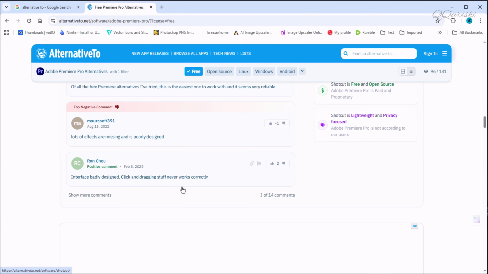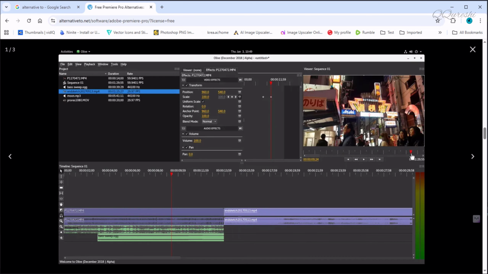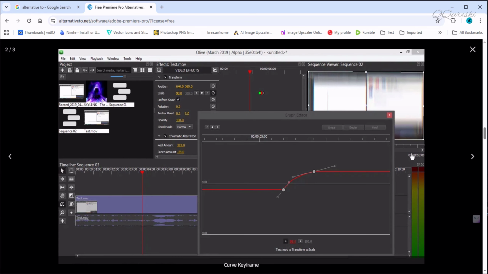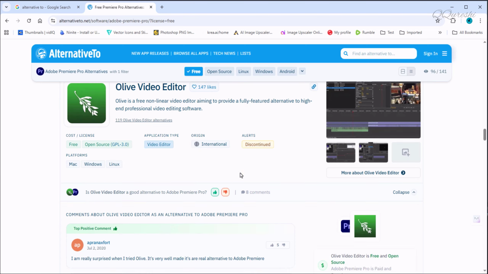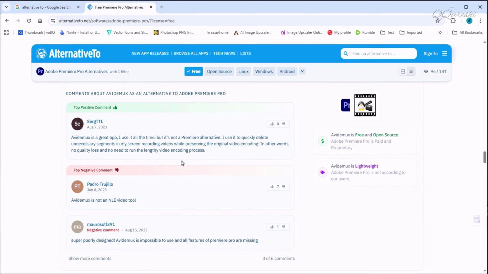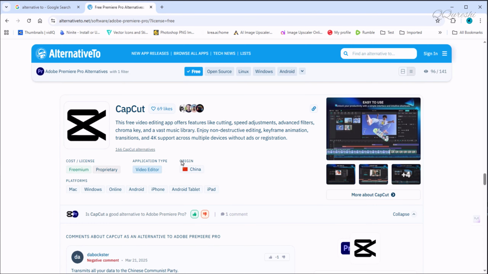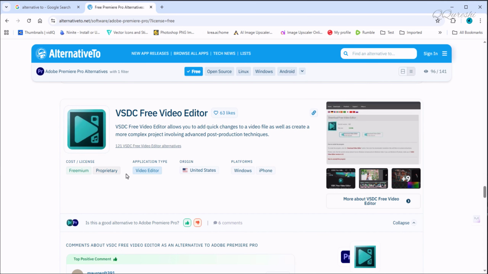Scroll down further, and you will see the Olive Video Editor. Olive is a free nonlinear video editor, aiming to provide a fully featured alternative to high-end professional video editing software. Scrolling down further, you will see Avidemux, free open source software. Or, you will see it in many software like CapCut, but it is not free at all. You can find free and open source software here.